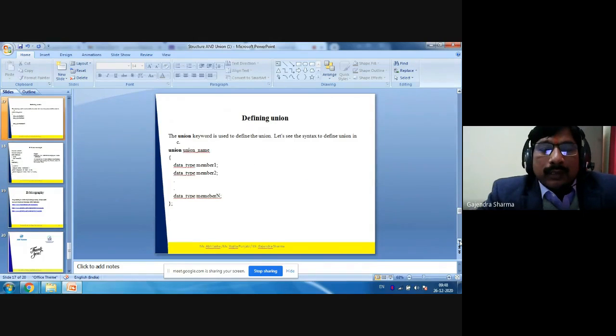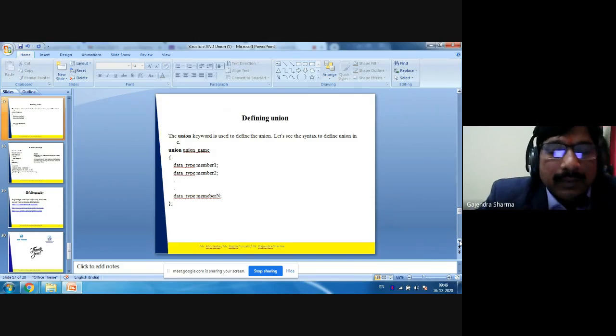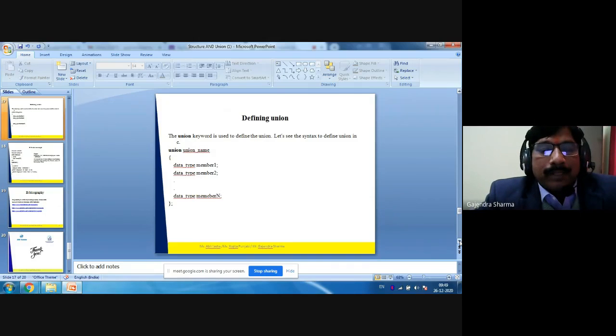Okay. Defining a union, we have an example here. Here we are using the union keyword and union_name. This is the tag name of the union, right? And we can declare data members of the union. We have here three data members, and this is the syntax: data type, then member name, data type, then member name, and so on. So n number of member variables you can declare inside a union or structure.